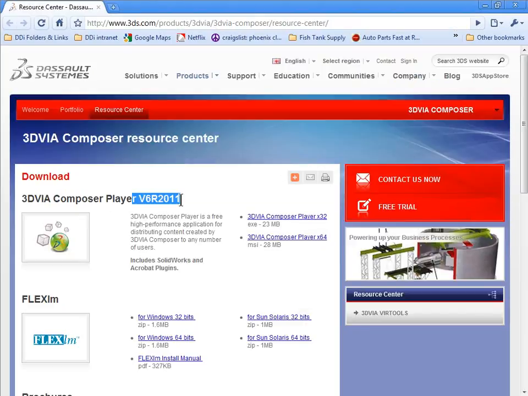The 2011 release of 3D Via is out now. We'll probably be doing a what's-new session on it later on. They've built the SOLIDWORKS and the Acrobat plugins into the viewer, so it's one download and you get all three: the player, the SOLIDWORKS plugin, and the Acrobat plugin. It's all in one item there, and they've got it for 32 or 64-bit operating systems.